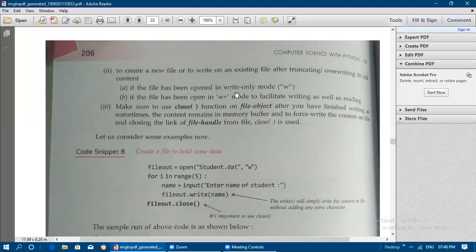Either you can write the content in the existing file, that is, overwrite the content in the existing file, or truncate the entire content and write the new content into it, or else add the data while retaining the old content. So the two methods can also be used. After using these two methods, you can use the close method in order to close the file handle, that is, to close the link of the file handle from the file.